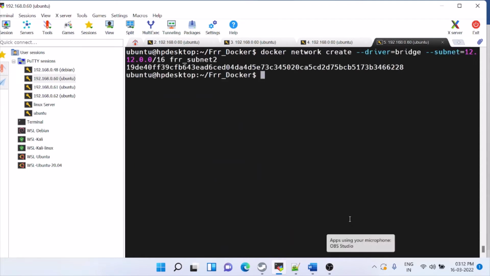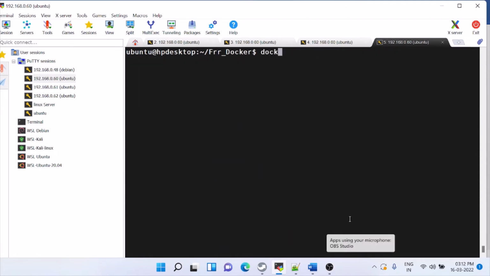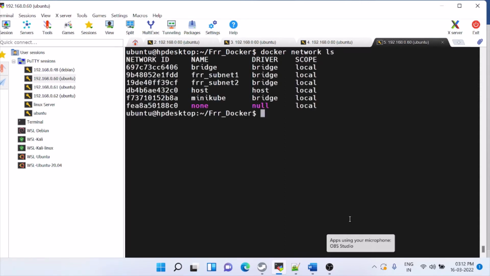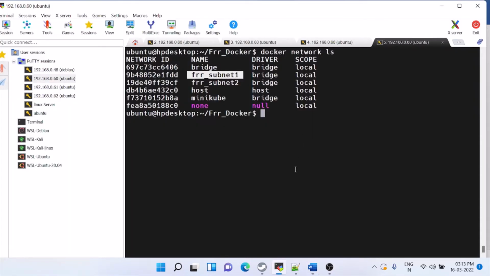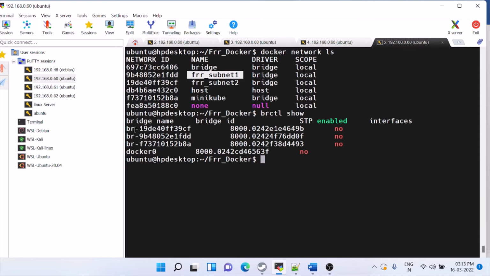Subnet. Docker network ls. So now we have created FRR subnet 1 and subnet 2. So these two we have created. This in turn would have created this bridge automatically. So we can see that it has created the bridge.